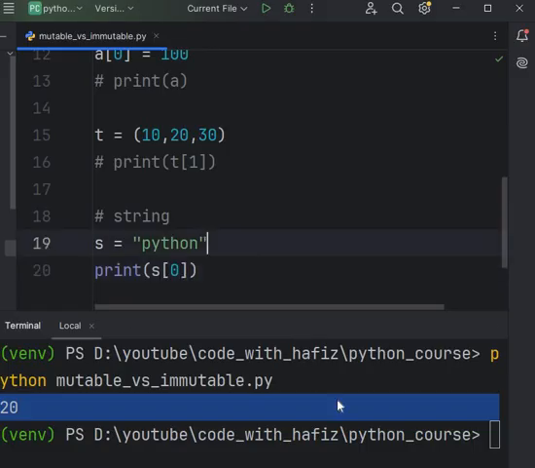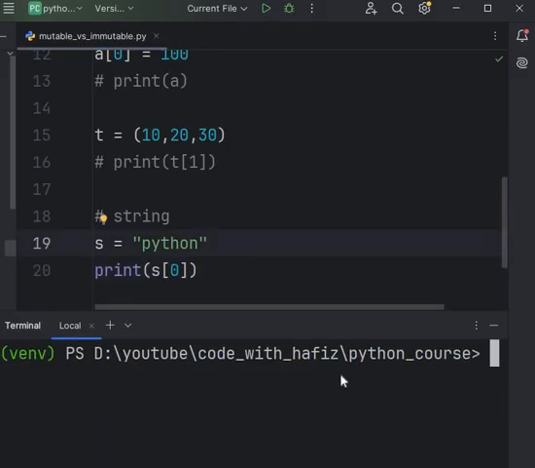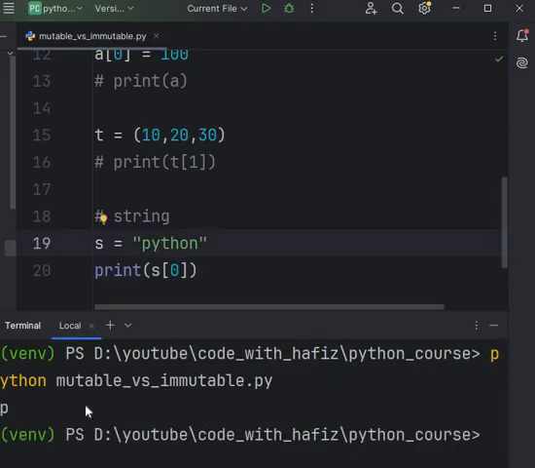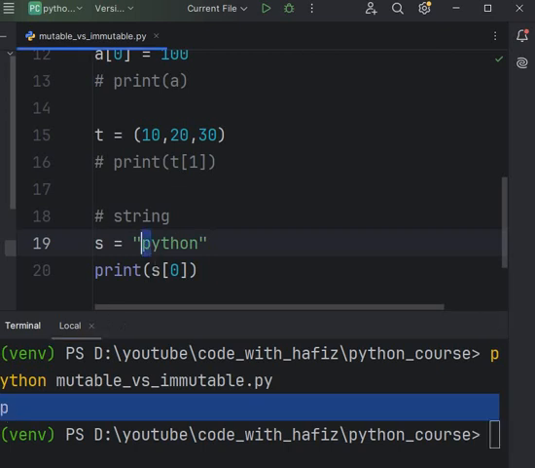0, clear my terminal, run my code. As you see, I am getting p. I am getting p from the string s. So string is also an ordered data type, and we prove that this is an ordered data type when we get the 0 index from the string and we get the p.